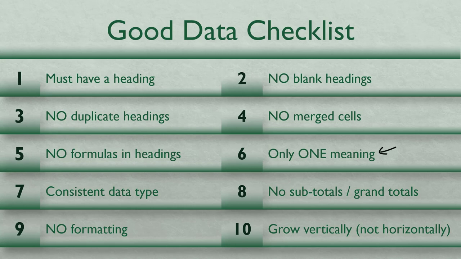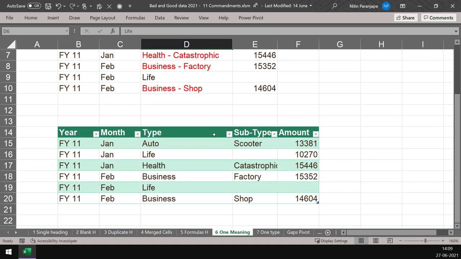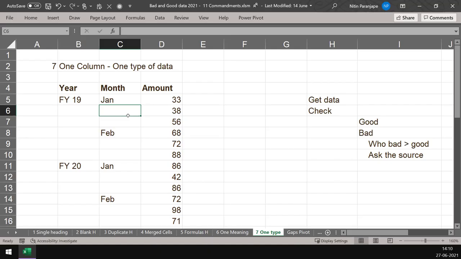Fine. This is another common problem. One column should have one meaning. Makes sense, but very often we have multiple mixed meanings. Now, if I want total for one sector, for example, business, it's going to be difficult. So the correct way is one column, one meaning, second column, second meaning, and then we can do any kind of analysis in a flexible manner. Another variation of this specifically is one type. One meaning is different thing, one type is different thing.